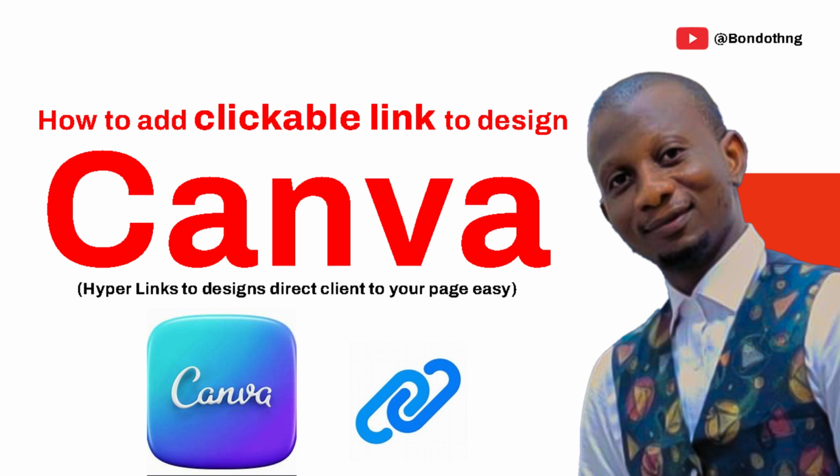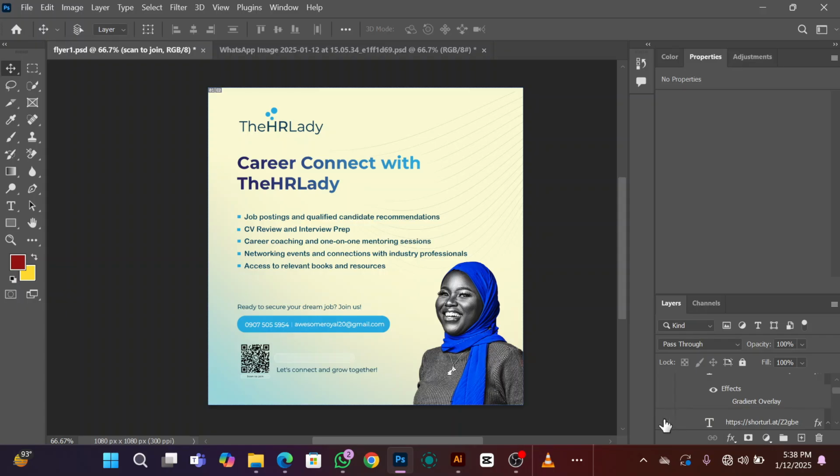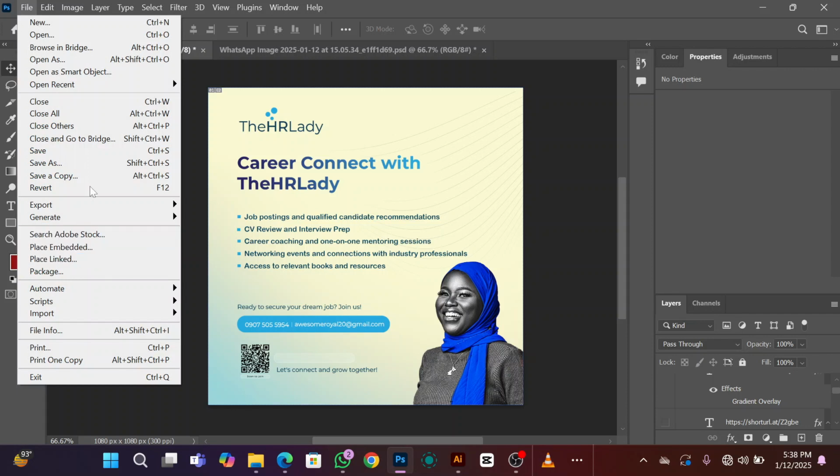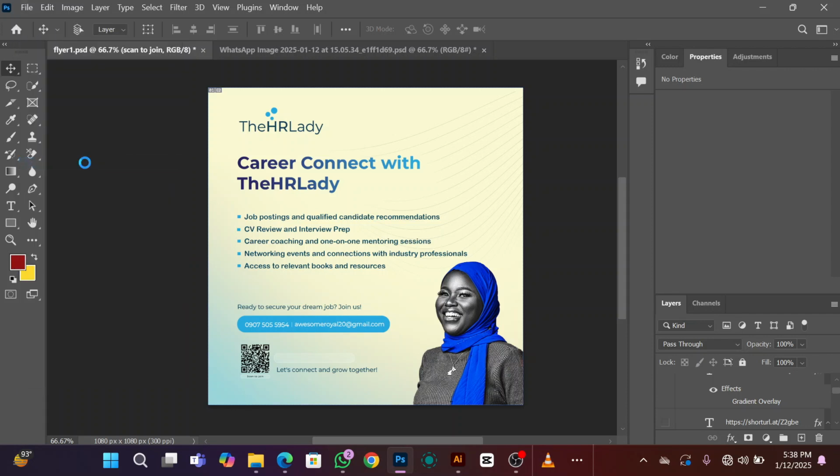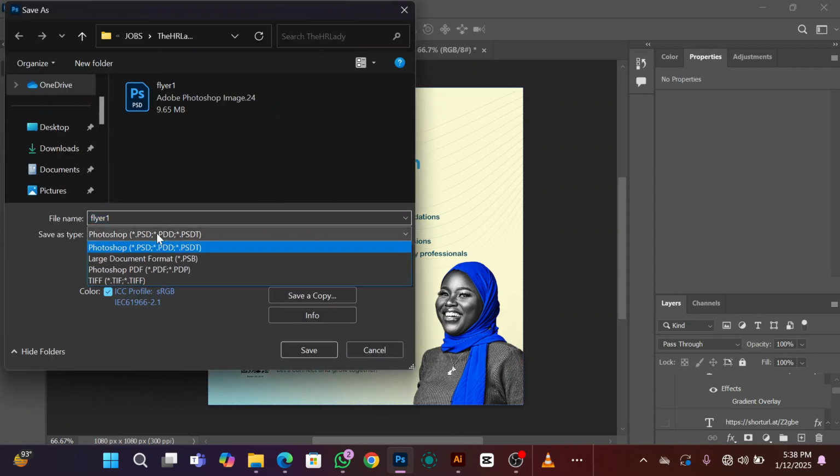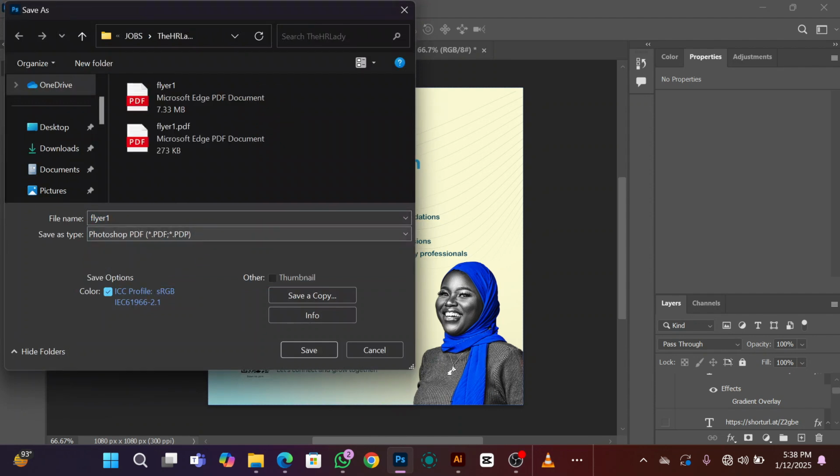Alright, so this is how to add a hyperlink or a clickable link to your design in PDF format. You first of all create your design in any of your favorite design software. In my case, I'm using Photoshop. After the design, you have to leave the space where you're going to put the link blank. So you export your design as PDF, understand?